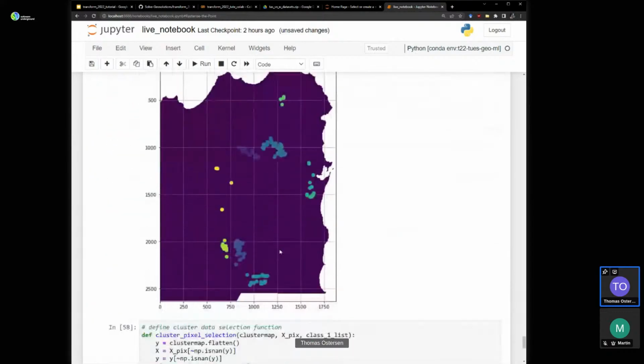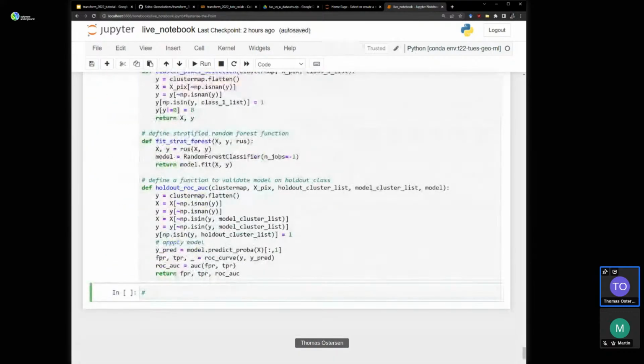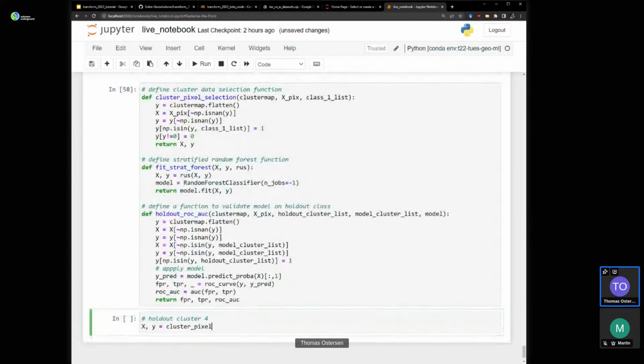Let's just pick a cluster at random and hold it out of the modeling and then predict on it. So let's hold out cluster 5, cluster 4. That'll do. Select data, cluster pixel selection, cluster map, xpix, and we're going to use class 1. So that'll basically, sorry, class 4. So we're going to develop a training set that excludes cluster 4 from the target class or from the proximal class.